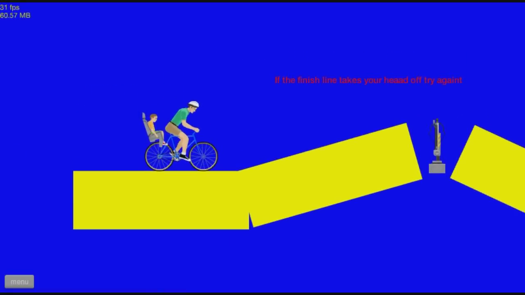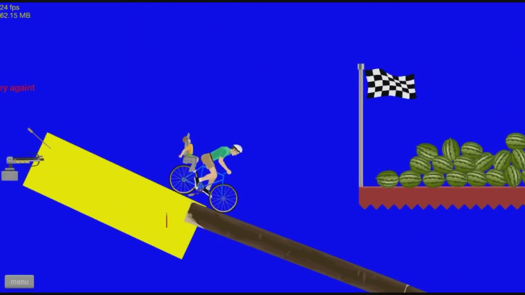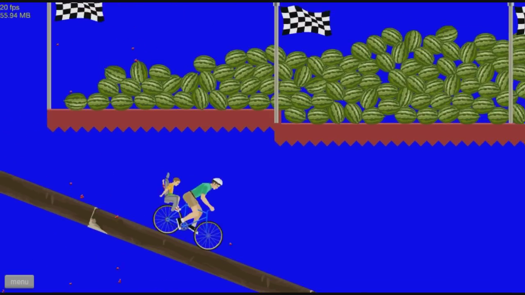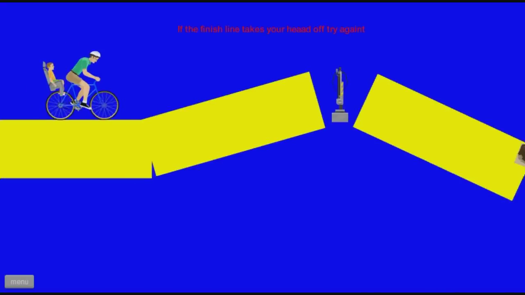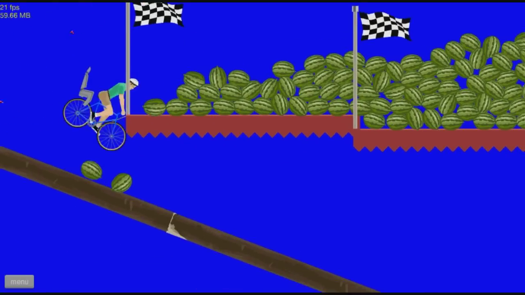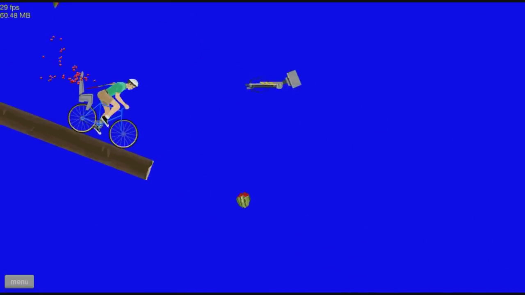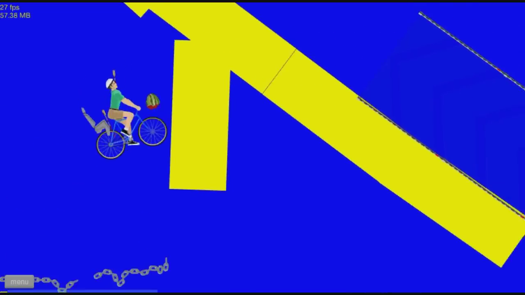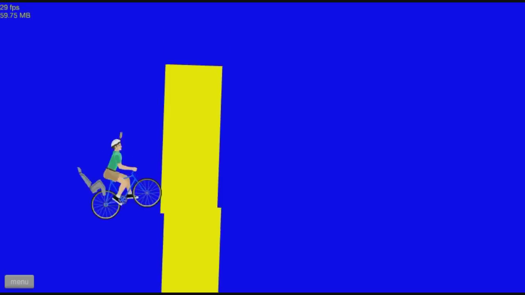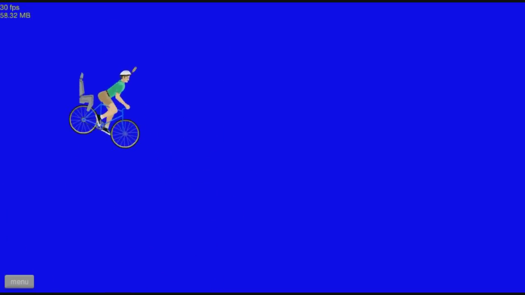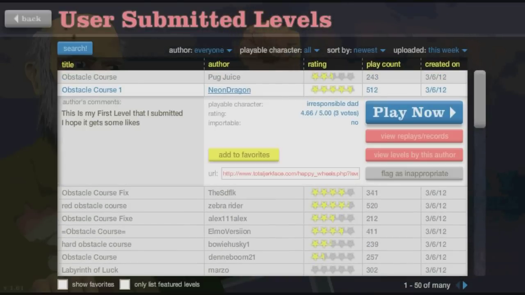All right, if the finish line takes your head off, try again. All right, what is this? So I have to... Oh, I actually went under it. Got some watermelons. Oh, it actually took me off my bike somehow. I'm gonna let my child go up on the finish line. Under here, pieces of watermelon flying everywhere. Whoa. All right, I got an arrow right in my face, but we're still good. Okay, it didn't even have an ending, it seemed like. Let's hope that there are better ones here.